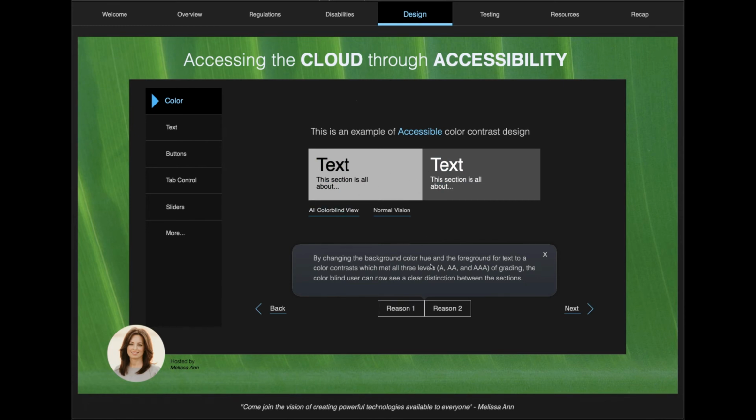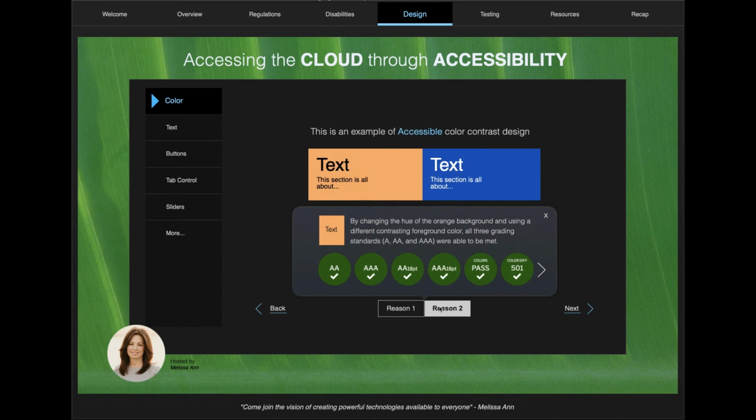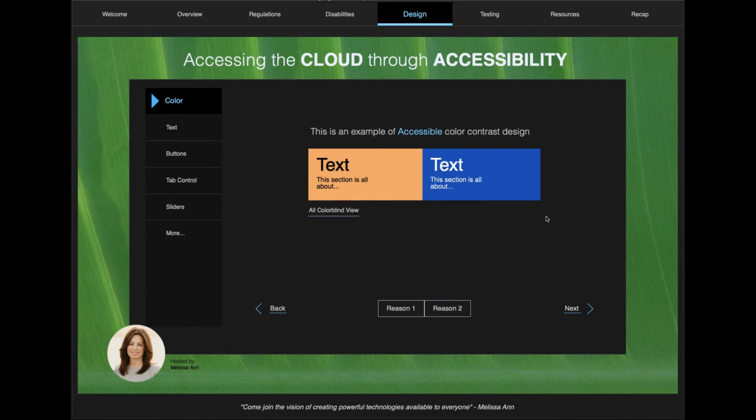By changing the background color hue and the foreground text color contrast, they all met all three standards, the A, AA, and the AAA for the grading. And now the colorblind user can see a clear distinction between the sections. So that's a very big positive thing. The other thing is that just by changing the hues and the contrast, we were able to get it to pass all levels, including the black and white. And that was the same for the blue as well.